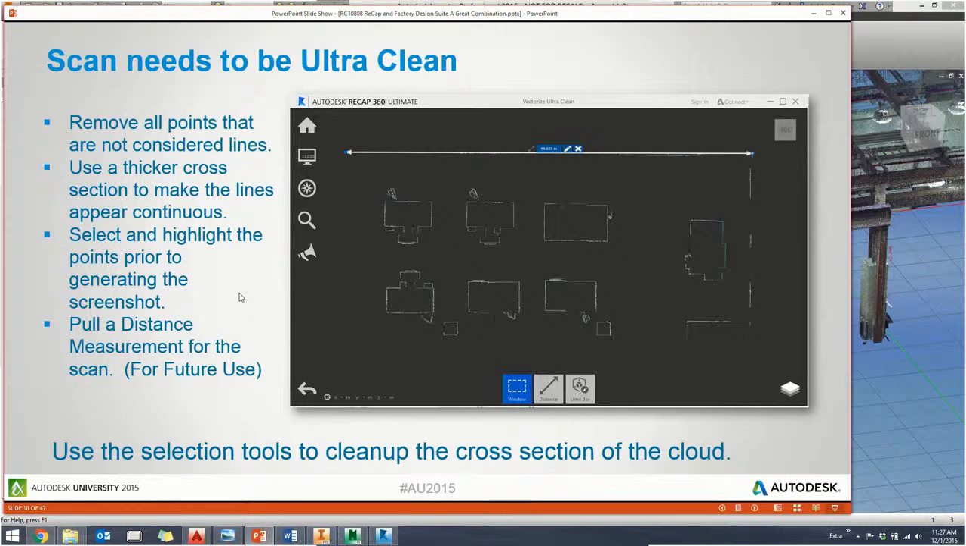Now, if you're going to go this route, you have got to understand your initial scan has got to be what I call ultra clean. You need to get rid of every point in the file that does not represent the lines that you're looking for. So here's another scenario.